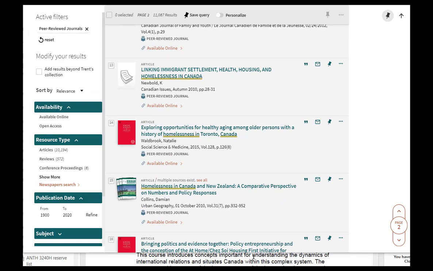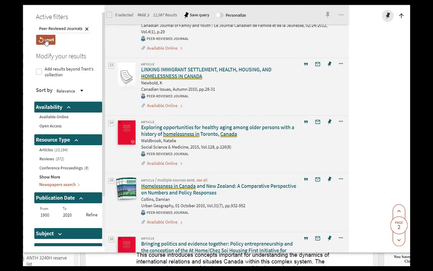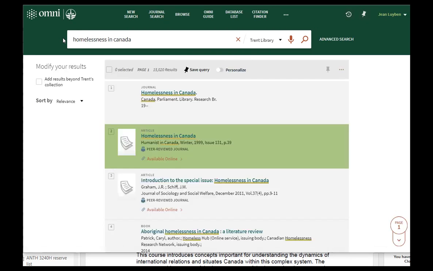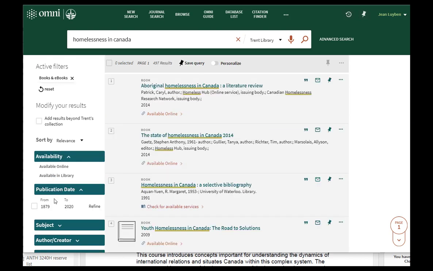We looked at journal articles, which are almost always online. Now I'm going to look at some books. First, I need to remove my active filters, either individually or with the reset button. I'm back to 15,000 results of all material types. To see books in the library, I select Books and eBooks. From these results, I can limit to either Available Online or Available in Library.